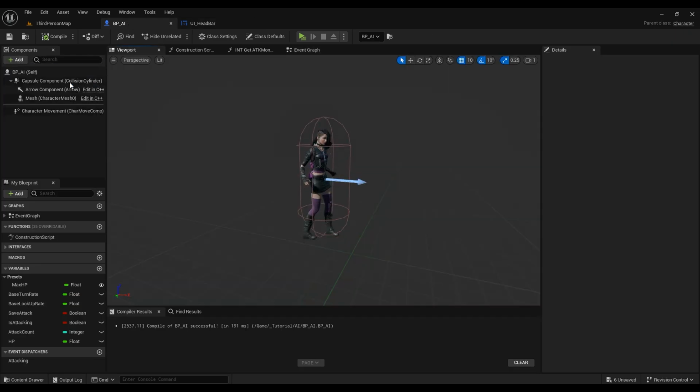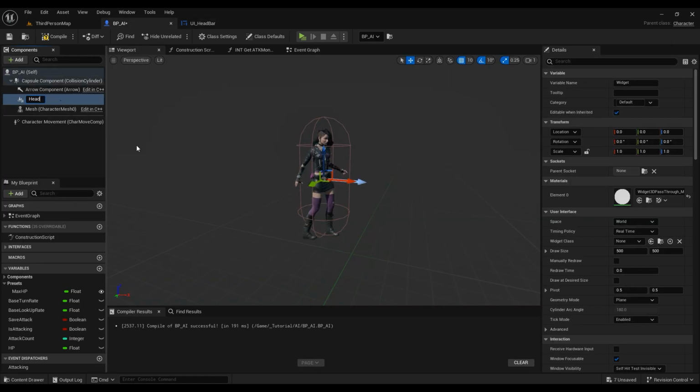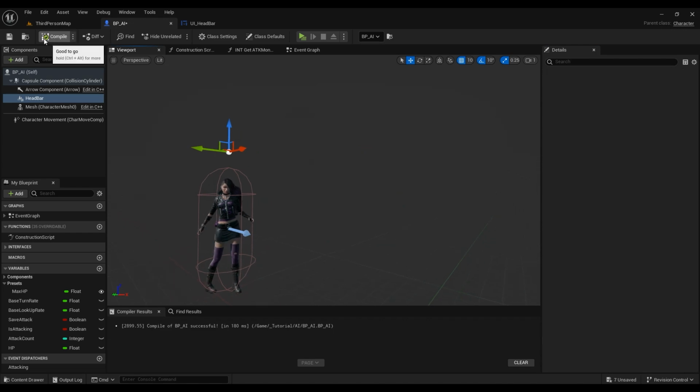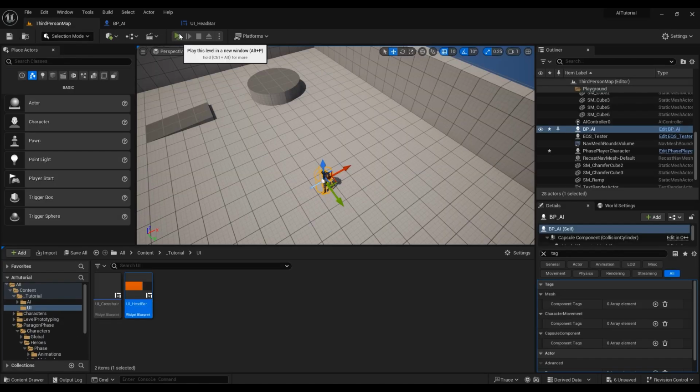Implement a widget component, rename it to head bar, and adjust its location to the top of this character. Change its space mode to screen, and change its draw size to 300 in X and 30 in Y, which is in accordance with the user interface we set in UI head bar. In widget class, select UI head bar. Compile and save. Let's see how this UI looks.